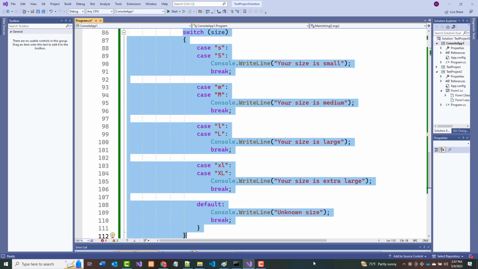And the case is like saying if it's a lowercase s or it's an uppercase s, write that your size is small. You need the word break in there because that gets you out of the switch statement that you're in. If you left those breaks out and you put in an S, it would say your size is small, your size is medium, your size is large, your size is extra large, your size is unknown. It would run all of them. All right? It's called a fall through. You very rarely, if ever, want to do something like that.